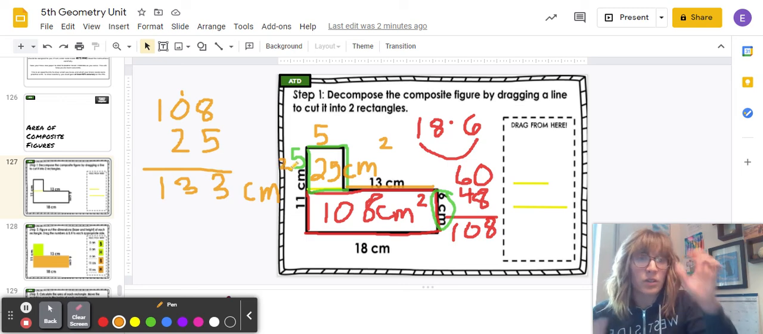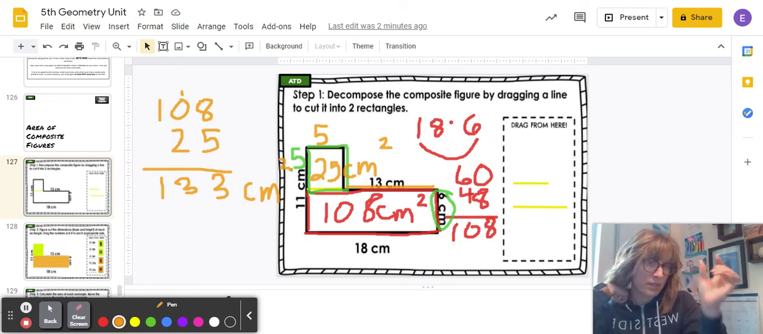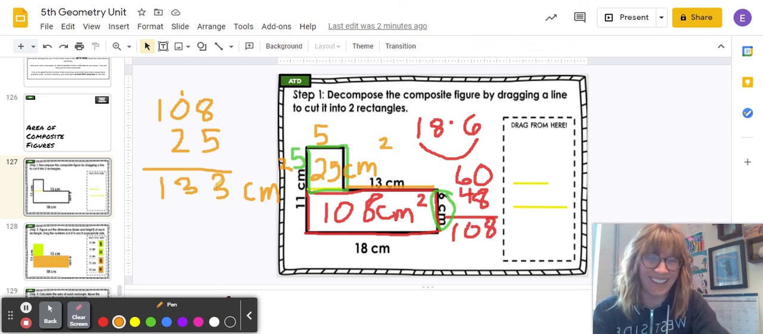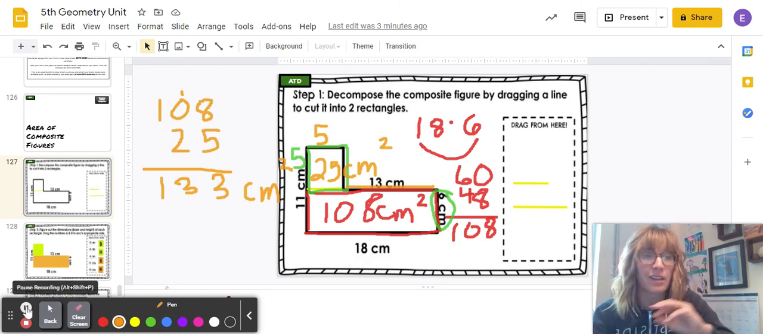And you'll find that if you do it the opposite way, you break it into the opposite rectangles, going vertical here, you should end up with the same thing because it's the same shape. You just cut it a little bit differently.